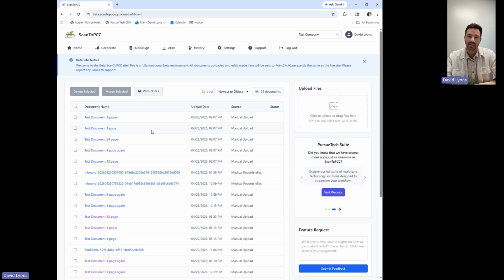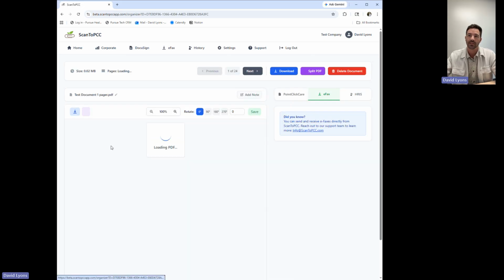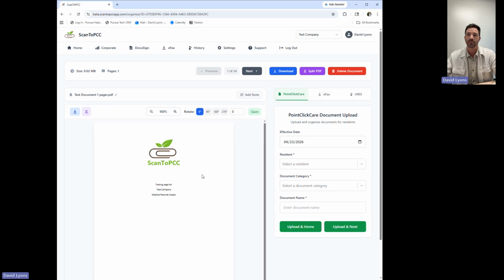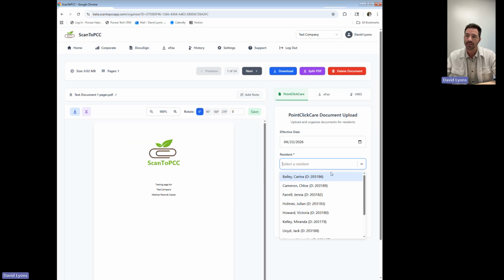So once I have a document in here, all I have to do is click on the document. I'm able to view it in full resolution. As you know, there's 4 things I need to know to be able to get this document into Point Click Care. First is the effective date. By default, it's always set as today's date. You can change that with this little calendar here.